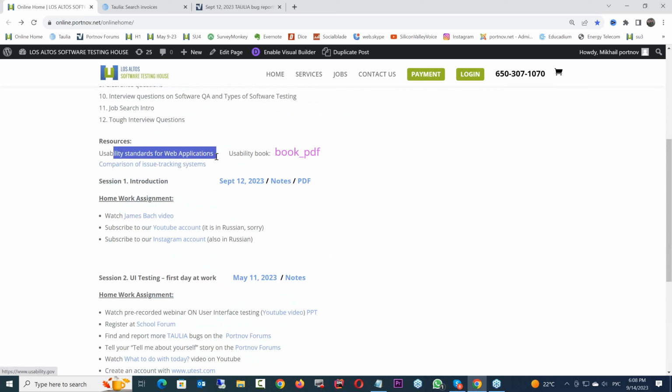Look at that, web applications. We have a book on web applications here. It might be iOS and Windows and Android. There are many different resources on that stuff. So we will be dealing in today's session with standards for web applications, usability, user interface. We will talk about that stuff.